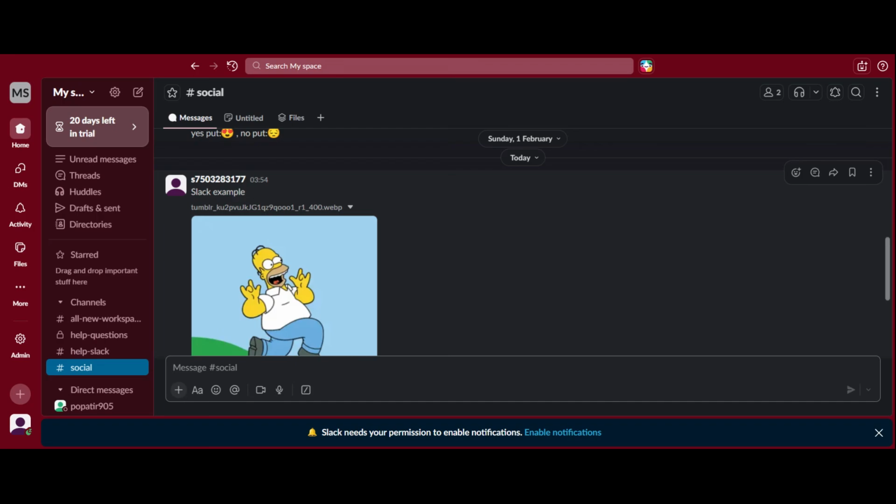Alright, let's jump right in. First, open Slack on your desktop or web browser and navigate to the workspace where the file was uploaded. From there, go to the specific channel, direct message, or your personal space where the file exists. Scroll through the conversation until you locate the uploaded file you want to remove.